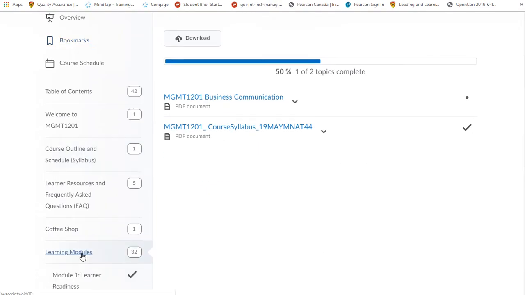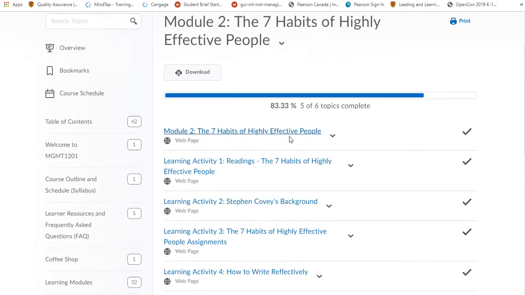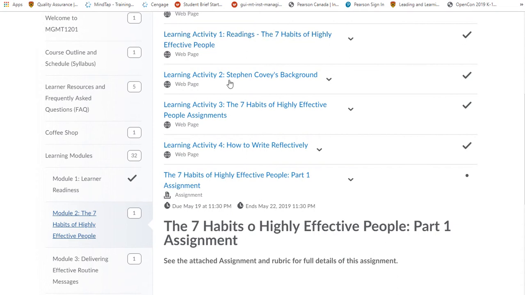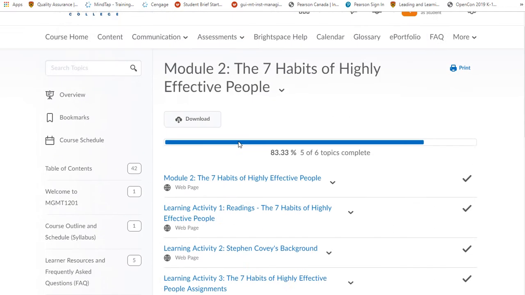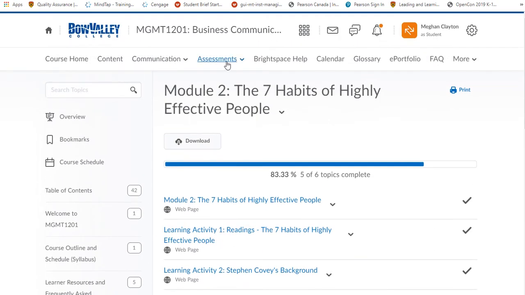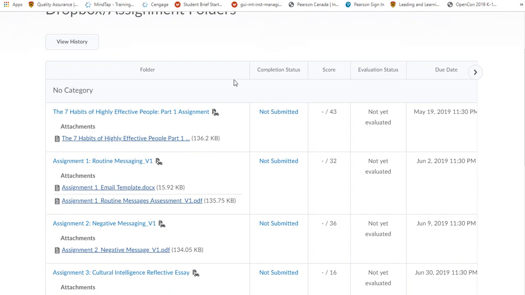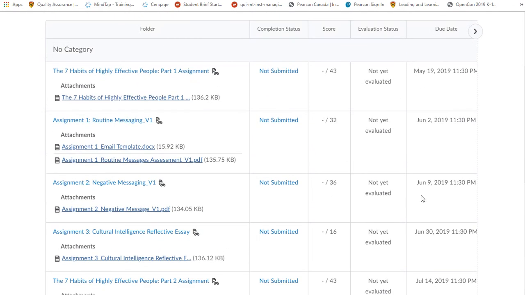So if we look at our learning modules, and we're going to be working on Module 2, you can see that you have all of the learning activities that you'll be working through in this module, and then the assignment will appear at the bottom. You can also find assignments by clicking on Assessments and Dropbox. And here you can see all of the assignments that you'll be doing this term and their associated due dates.